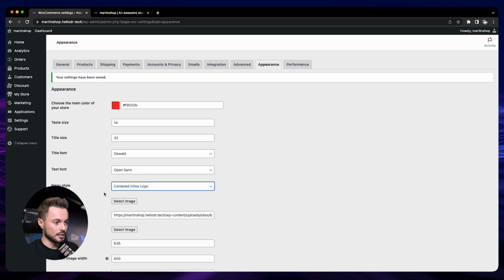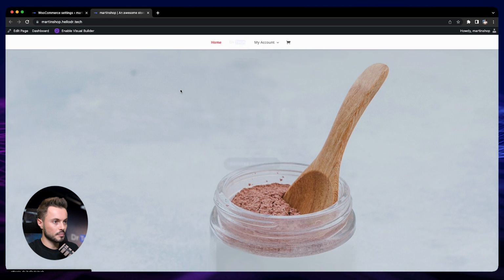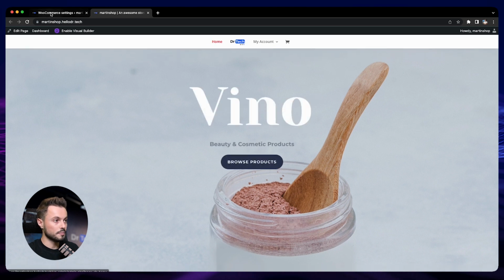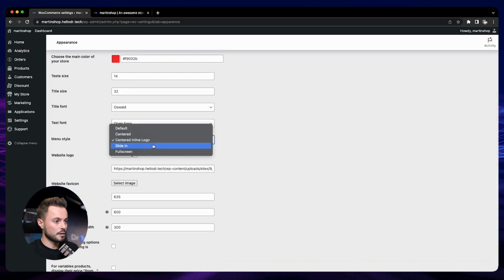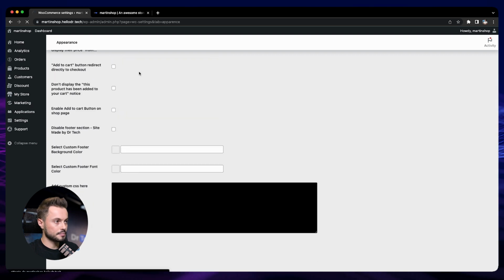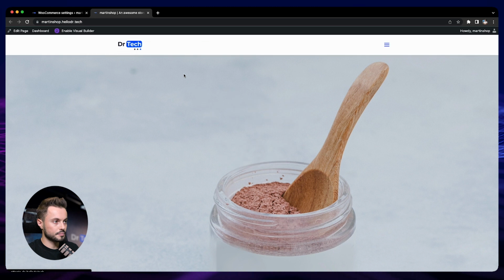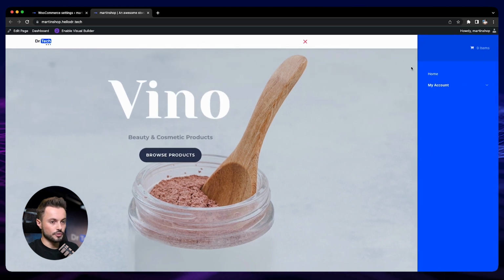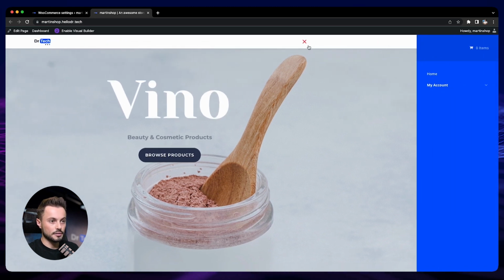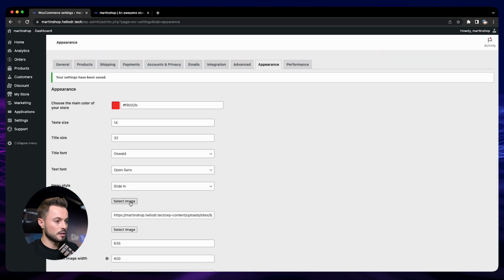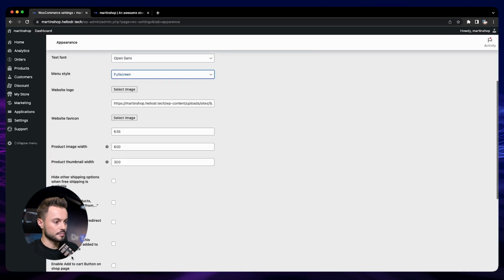Then if we do inline logo, we have our logo in the middle. Then slide in. It's a menu that opens like that on the side. That's pretty cool. And full screen.